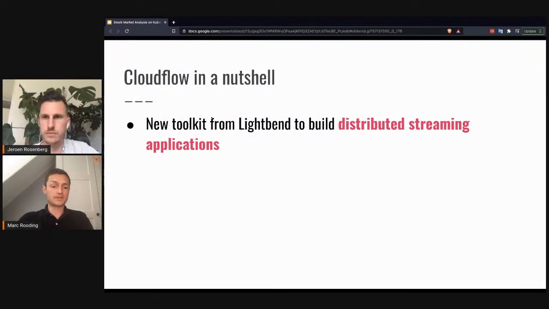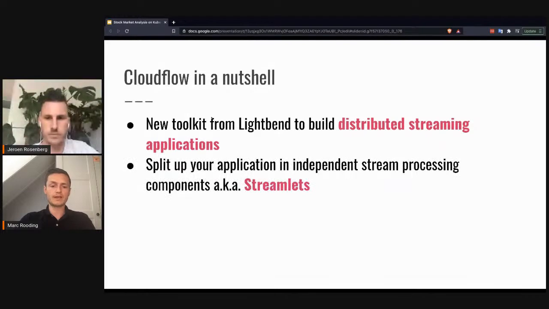So it's a new toolkit from Lightbend to basically build distributed streaming applications. And it allows you to split up your application in independent stream processing components, which they call streamlets. So if you think about the image that we showed, each box, for example, an ingestion part for RFQs would be a streamlet. An enrichment in Flink would be a streamlet. So think about these functional concepts as the building blocks of your streaming application.